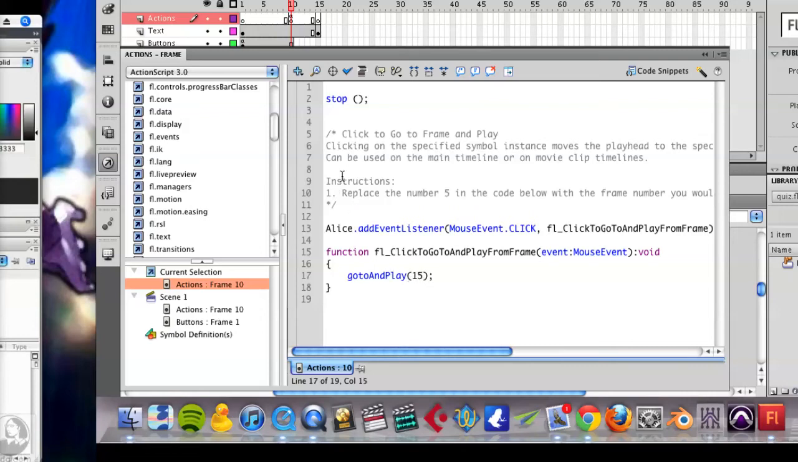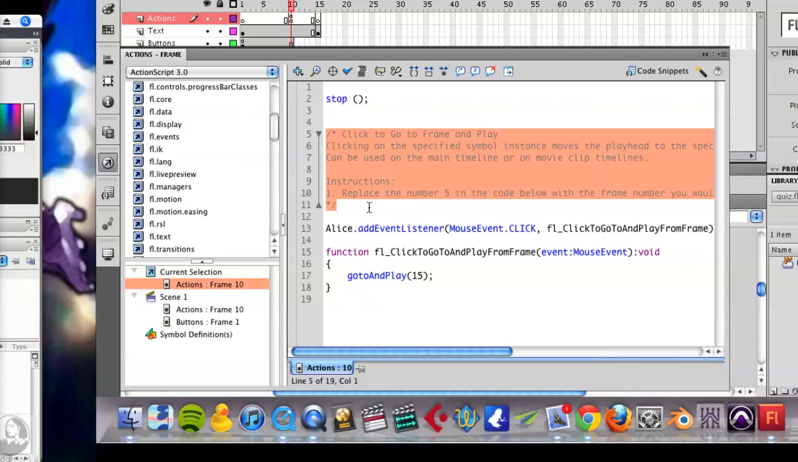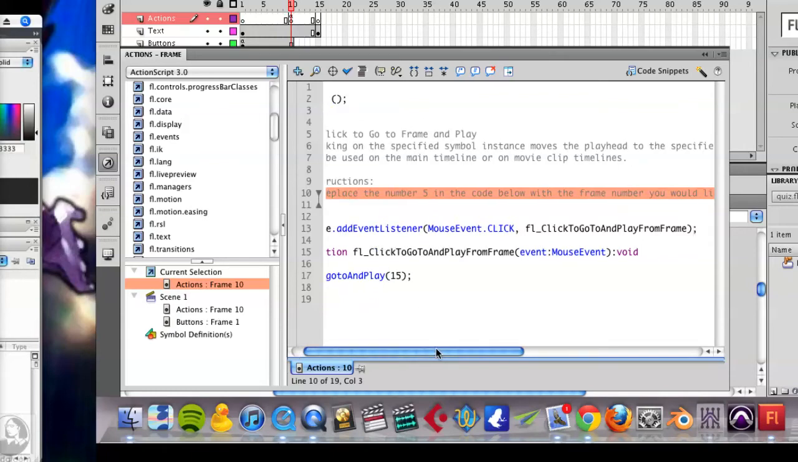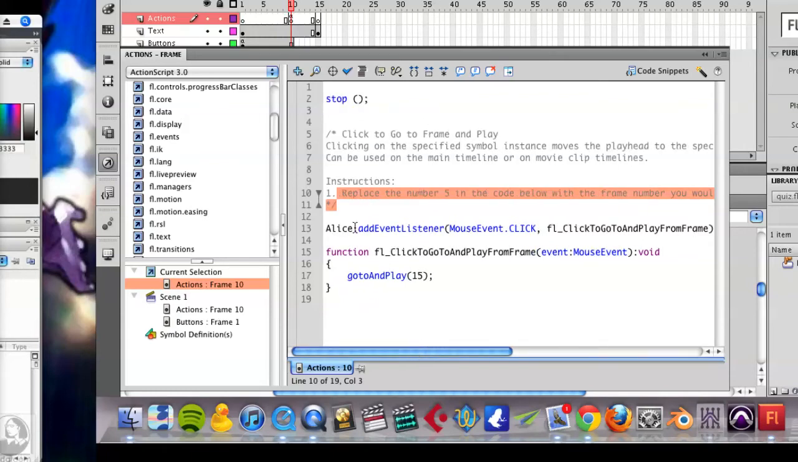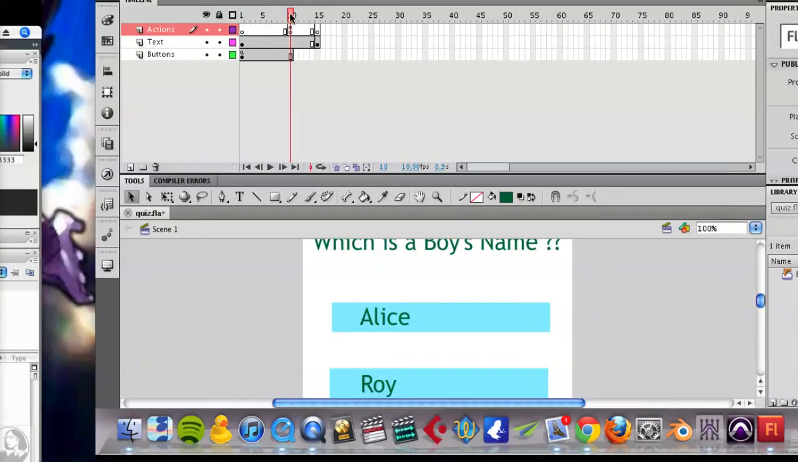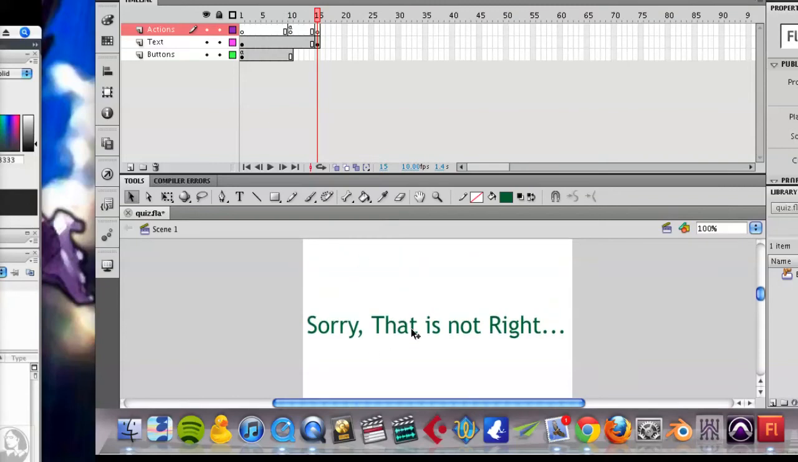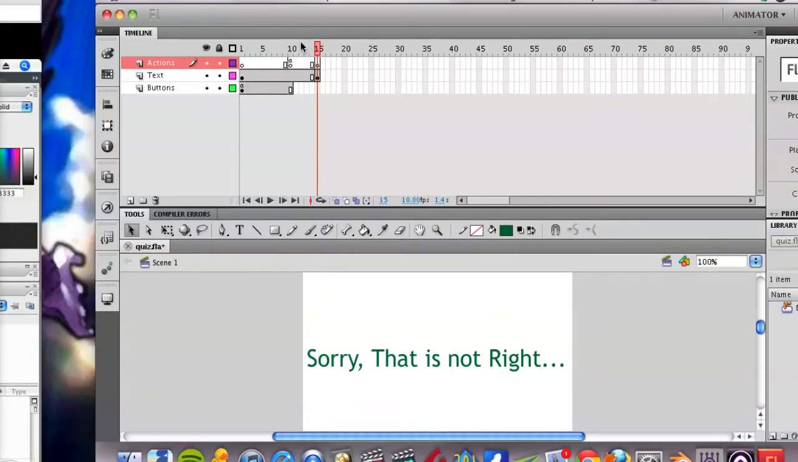Okay, and here it tells you in the commented out section, the gray text, how to use that code. Replace the number 5 in the code with the frame number you want the playhead to move to. So we want this playhead to move to frame 15, which is the screen that displays sorry, that's not right. So that's what we want it to do.